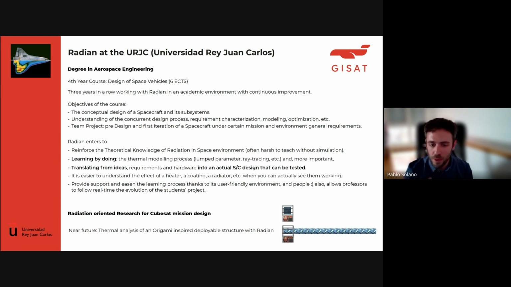So having a software that is able to solve this kind of problems or this kind of inconvenience is wonderful. So just to mention the learn by doing, and also we can teach them how the lumped parameter method works, how ray tracing works, how to do a Monte Carlo. But when they translate these equations, these ideas into a solution, they see the walls of a satellite being heated, and they can follow the temperatures through an orbit.